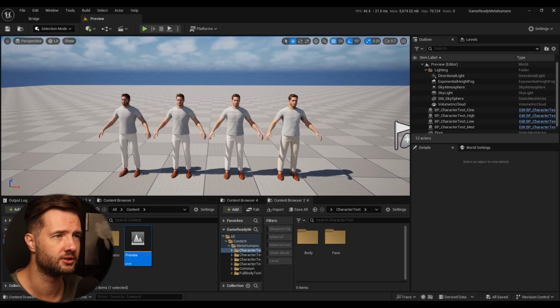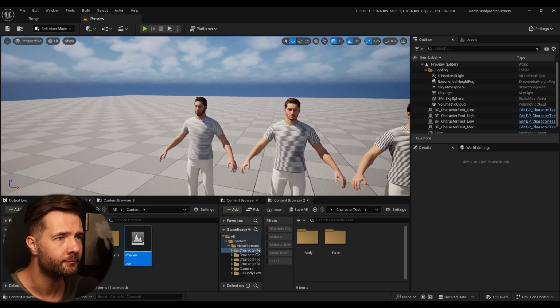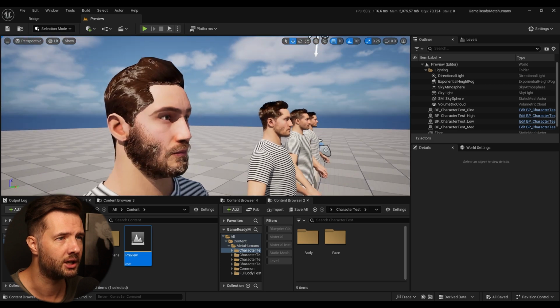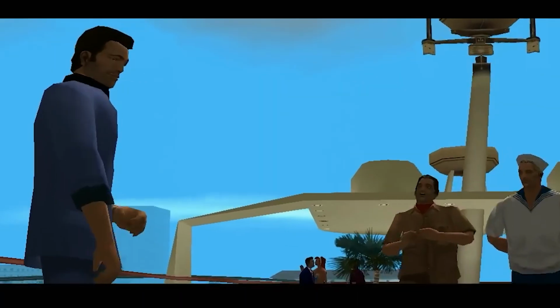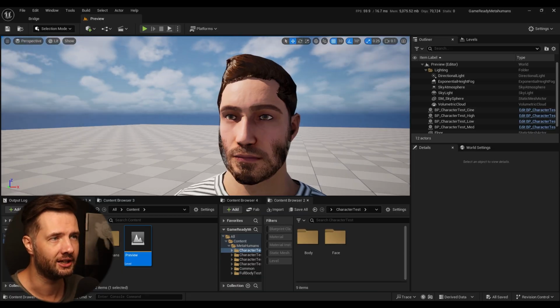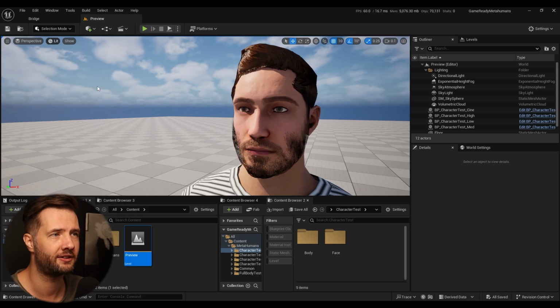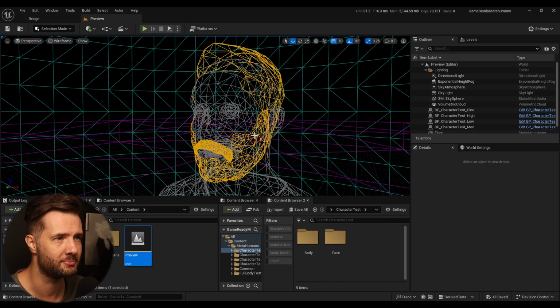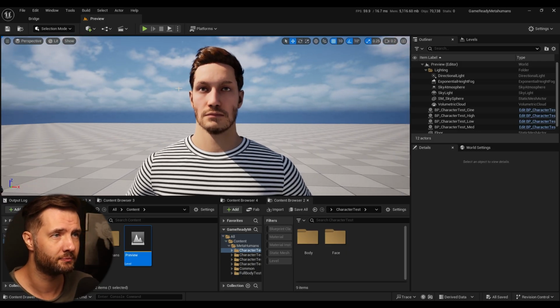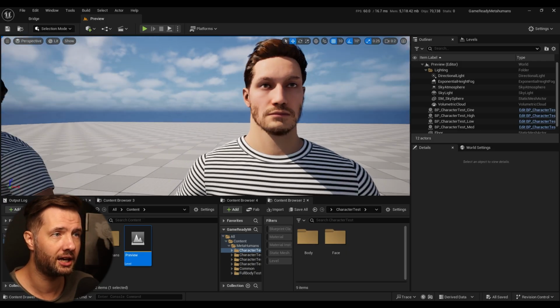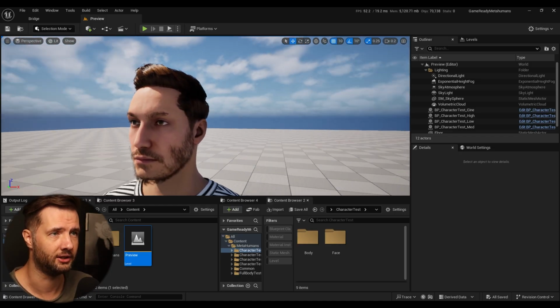Here we have all the models downloaded, so the low, medium, high, and cinematic are right here. If we go to the low model, yeah, it looks really like a GTA Vice City character. The hair is using a mesh. If we go into the wireframe, we can see that the hair is a mesh. All the facial hair is a mesh. It's not using strands or particles or anything like that. Everything is a mesh.